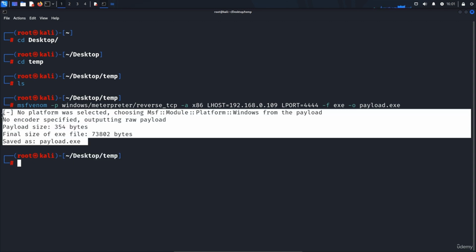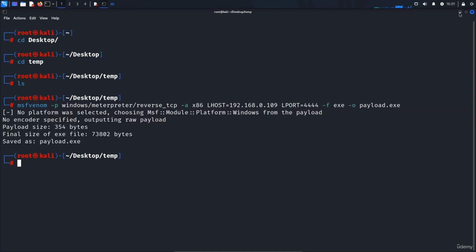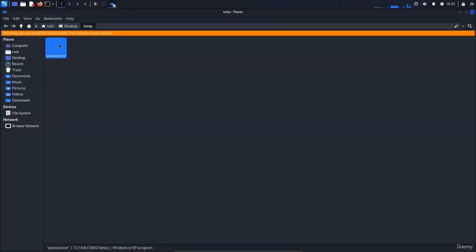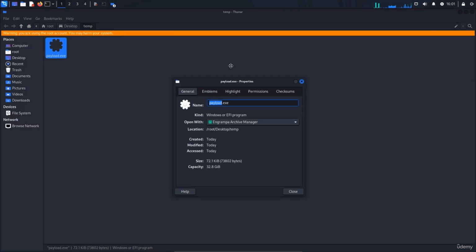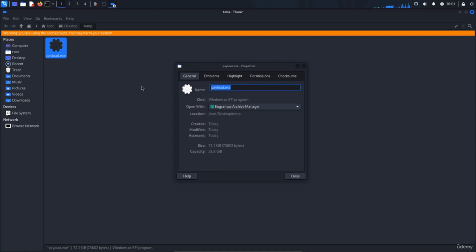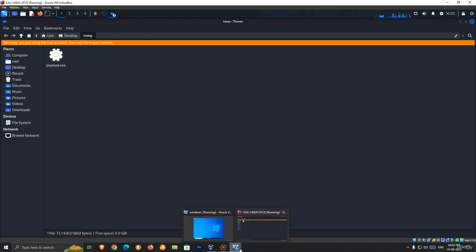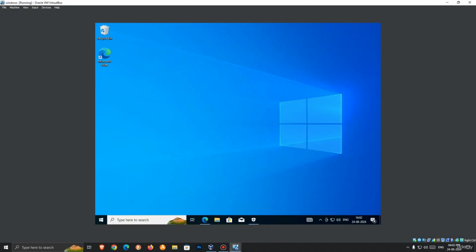You can take a look at all of the details right here. Once it is saved on the desktop, you need to upload this to your Apache web server. You can look at the payload, hit on properties, and it is a .exe file, so Windows Defender can easily detect it. For my victim machine, I created a Windows machine and installed Windows 10 in my Kali Linux. This will be my Windows target machine, and I will be installing the virus here.